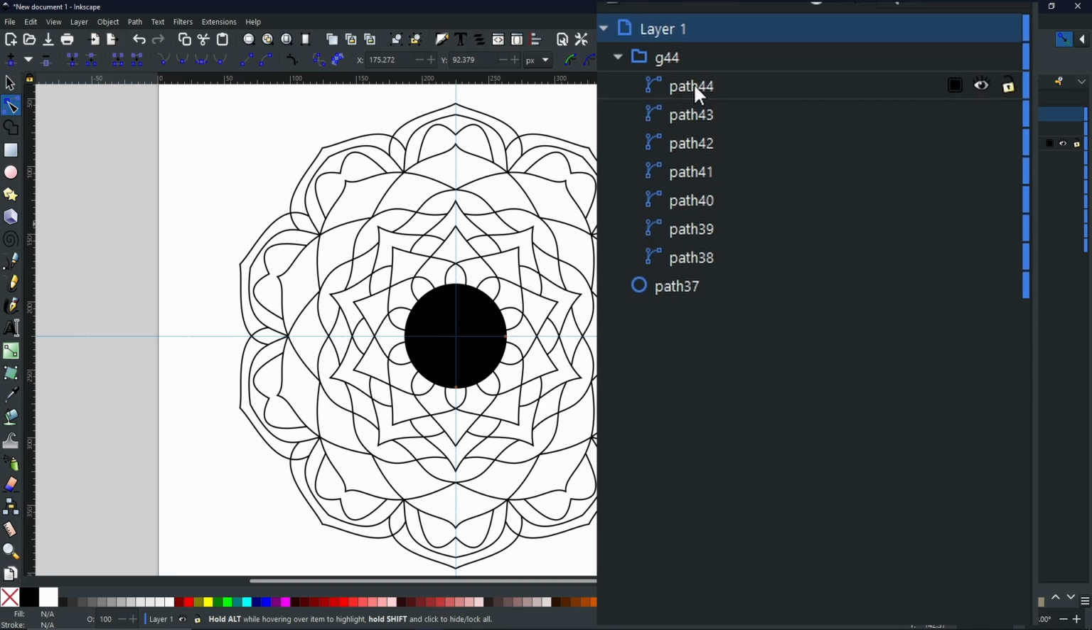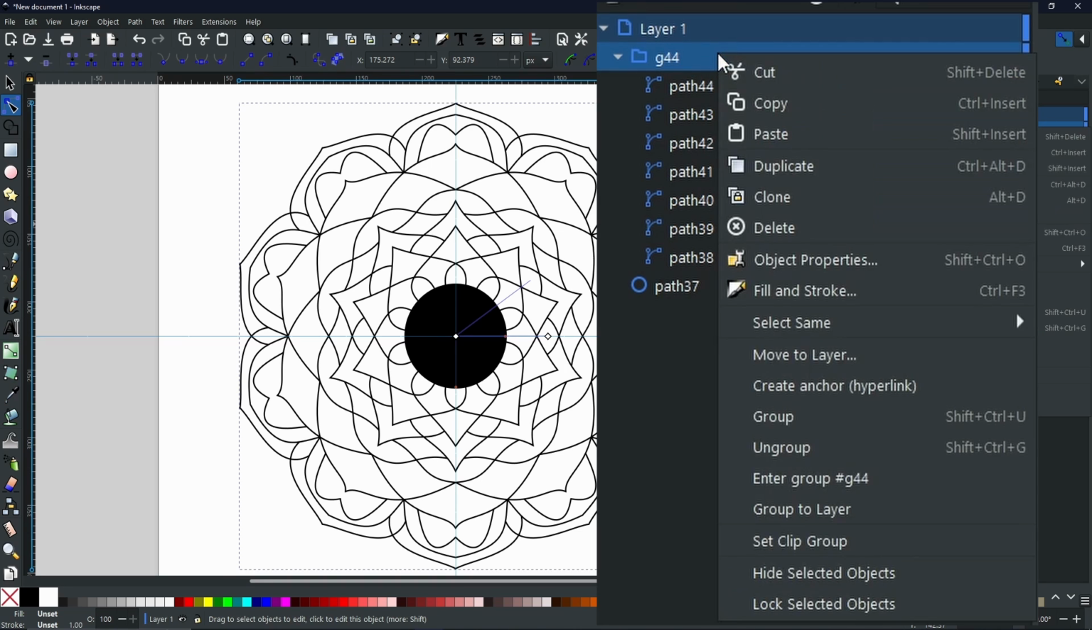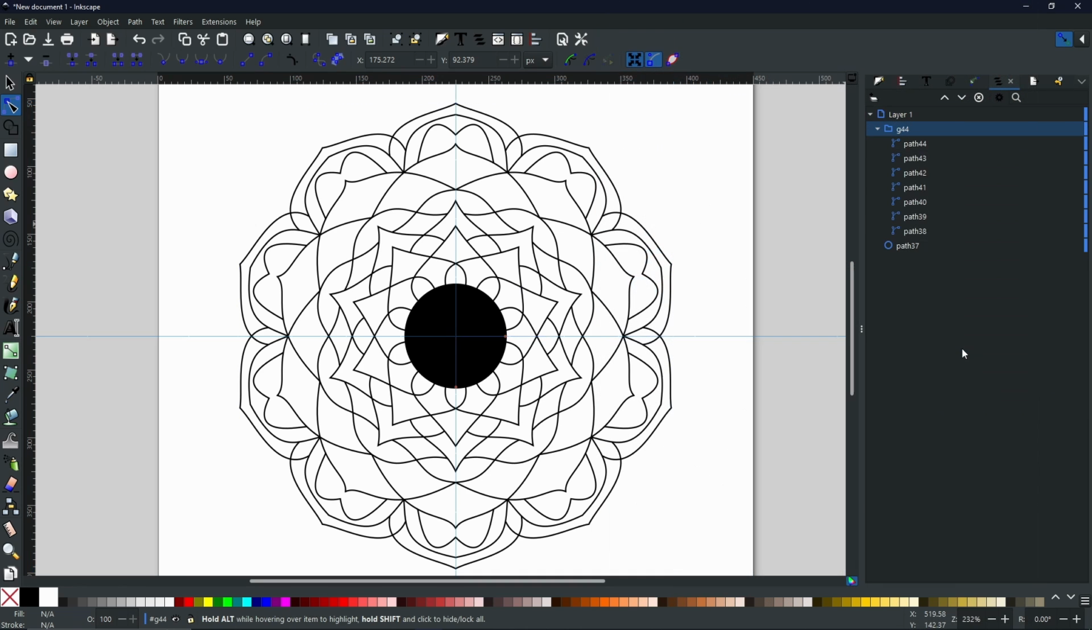What we want to do is add to this group, because that is the group that is getting rotated and copied. So we click on that group and then right click, and if you scroll down, it will say enter group #G and then whatever number your computer has set. In my case, it is enter group #G44.